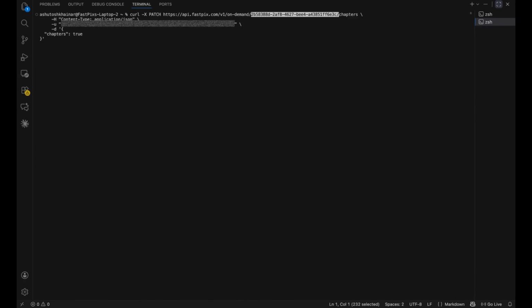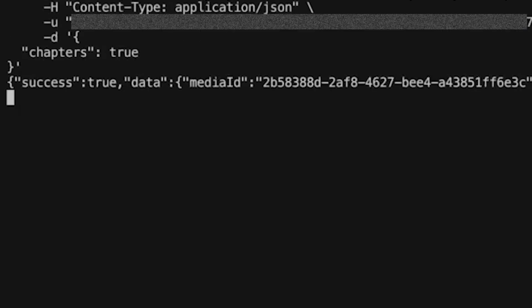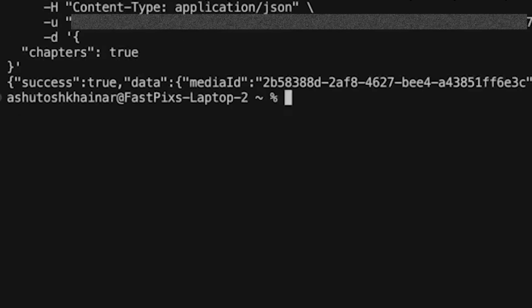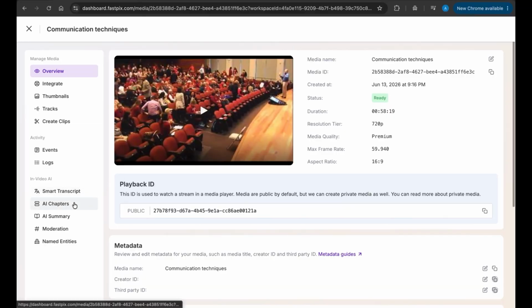Send a request to the chapters endpoint with your access token and secret key for authentication, and a JSON body with chapters set to true. Hit enter. FastPix returns a JSON response confirming success with your media ID and its chapters enabled set to true.